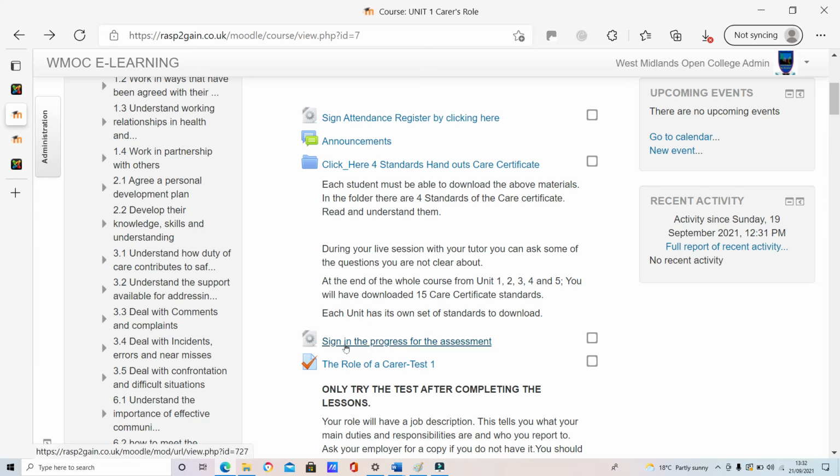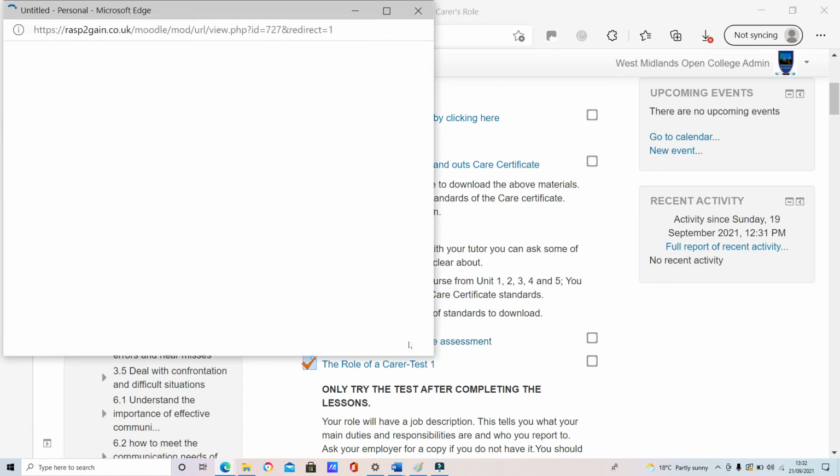You should always, at the end of your session, sign in the progress for the assessment. You must always click that, assess yourself each lesson, what you did and how you did it. These are important parts to record your progress. Okay? So once you get in there, you see fields where you're supposed to enter your details and how you're performing. Okay? It's very important.